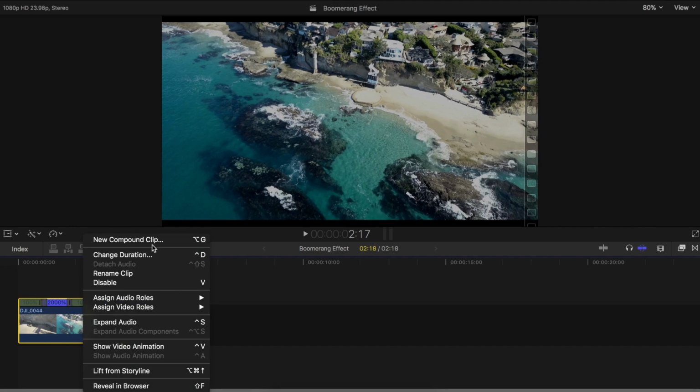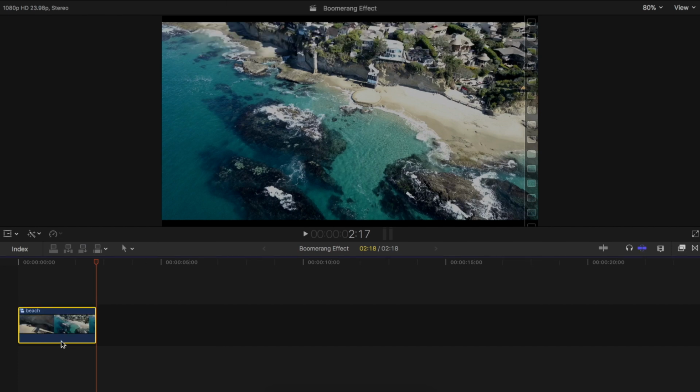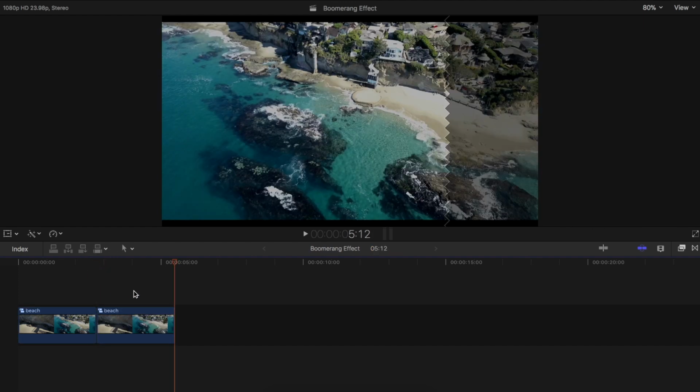Okay, so now I'll create a compound clip. Let's call it beach. After that, we'll use Command C to copy the video. We'll go to the end of the clip and then use Command V to paste.